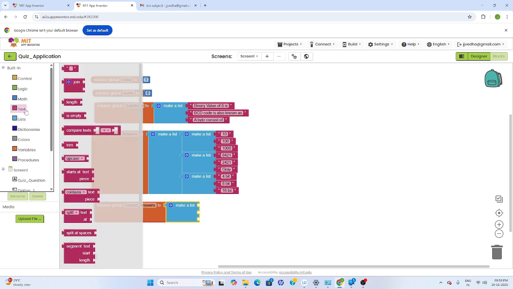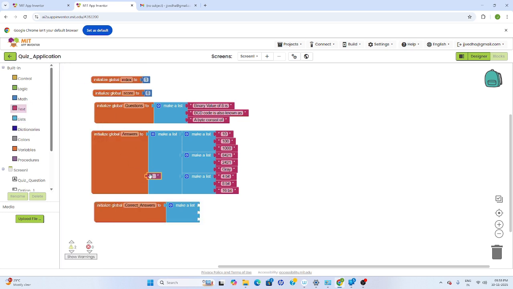So the correct answers are, for the first question, the correct answer is in the index 3. Okay. I'll duplicate this. Again, I'll make one more duplication. Okay, for the second question, the correct answer is in first position. For the third question, the correct answer is in the second position. So these are all indexes, indexes of that particular list. So now we have done this.